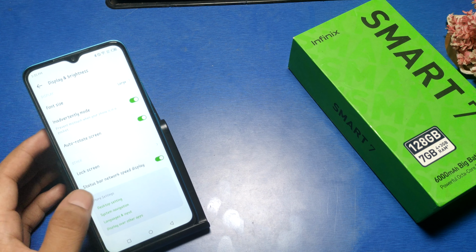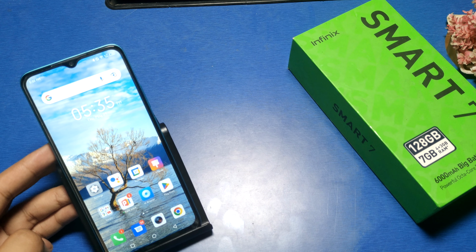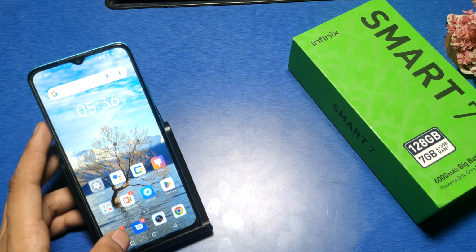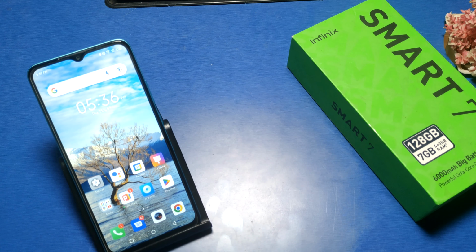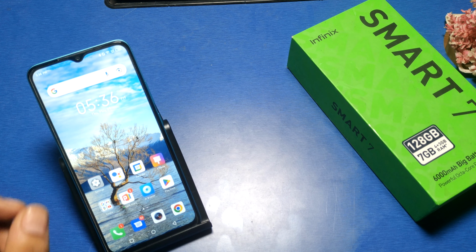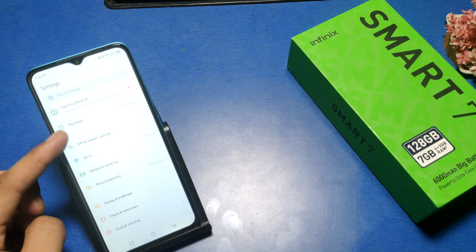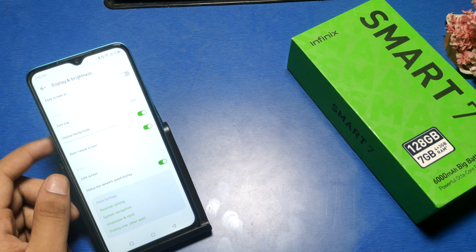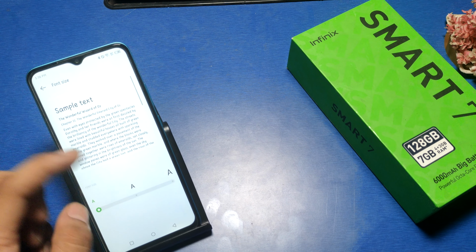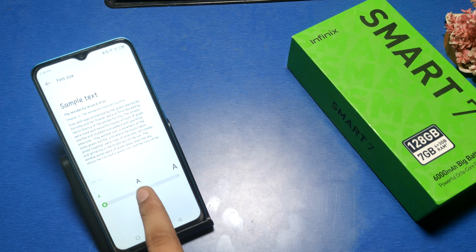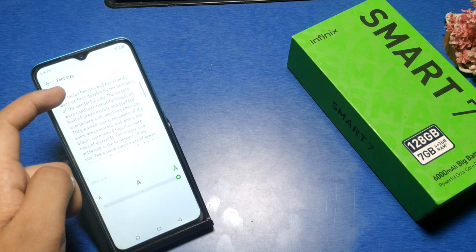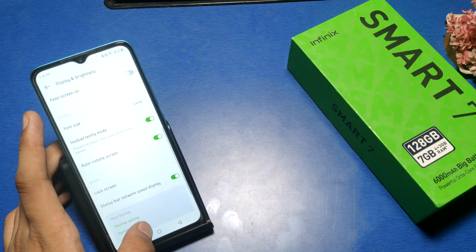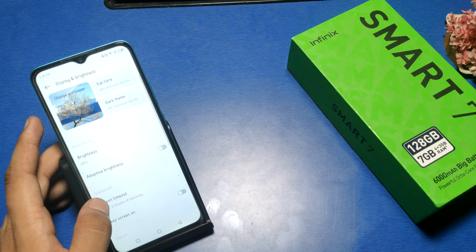Let's move on to the 15th setting, how you can change font size in your settings. You do not have to go to any app to get a bigger font. You have to simply go to settings, display and brightness, swipe down, you can see the font size. Simply you have to enlarge this icon like this, and you can see the preview also. When you go back, it is in large font.